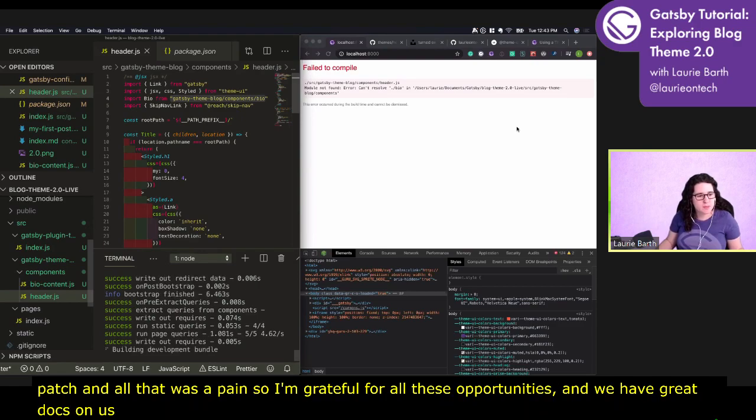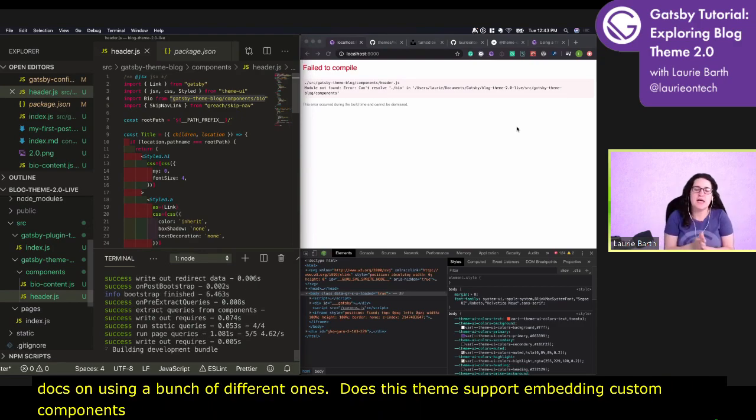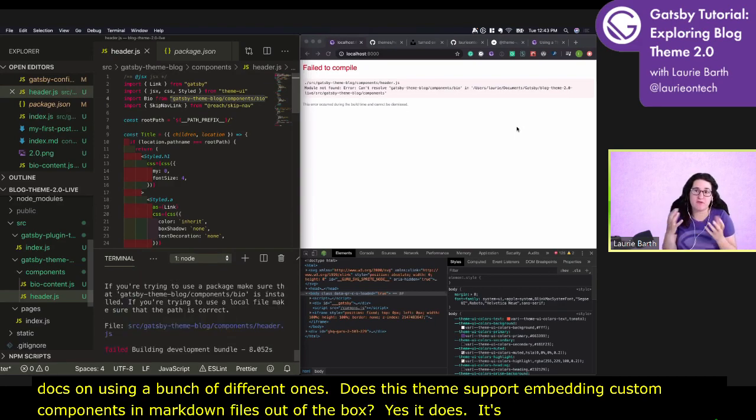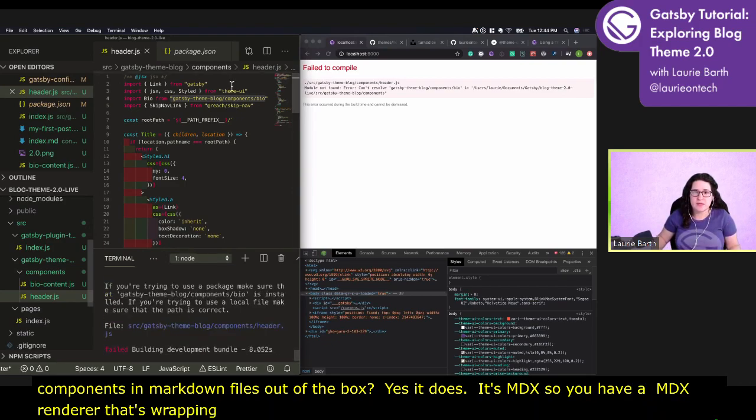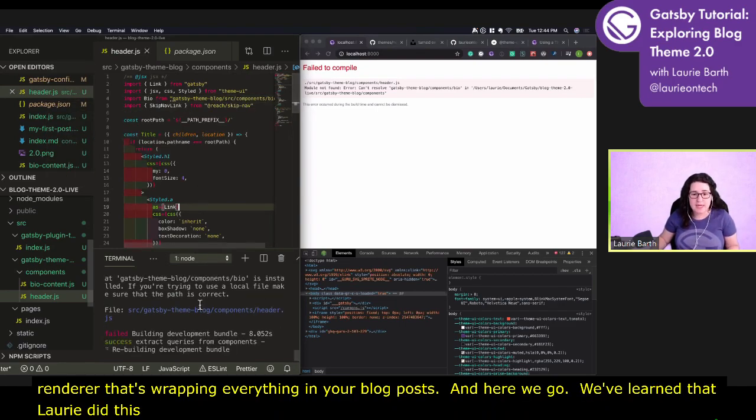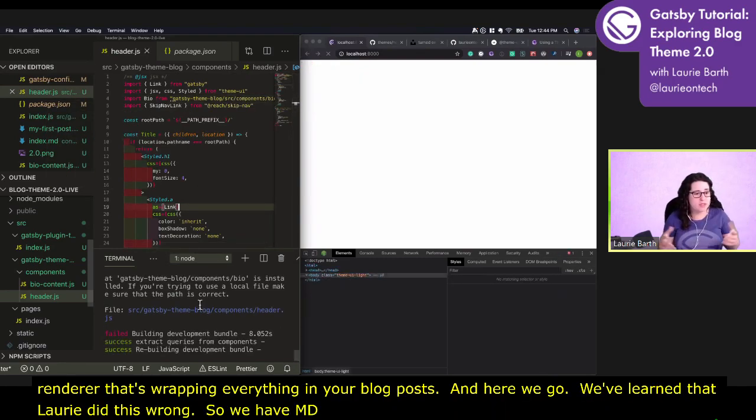Does this theme support embedding custom components in Markdown files out of the box? Yes, it does. It's MDX. So yeah, you have an MDX renderer that's wrapping everything in your blog posts. And here we go. We've learned that Lori did this wrong. Yeah, so you have MDX and you can use whatever components you would like to.